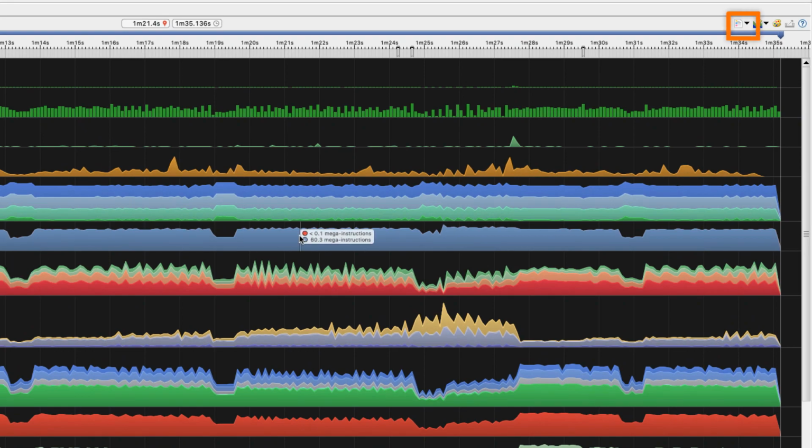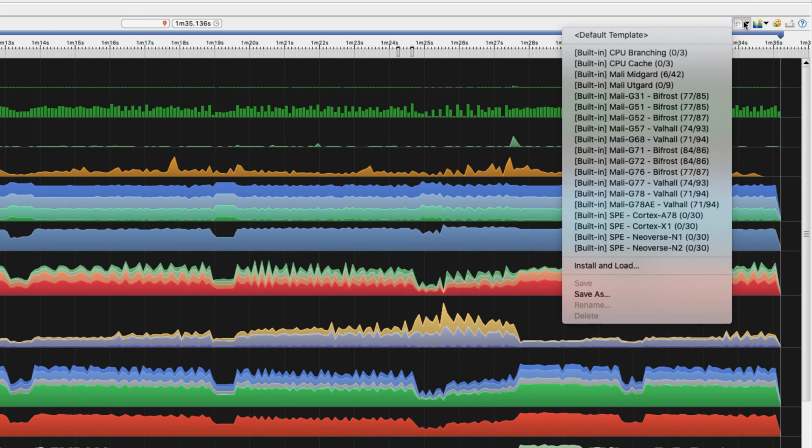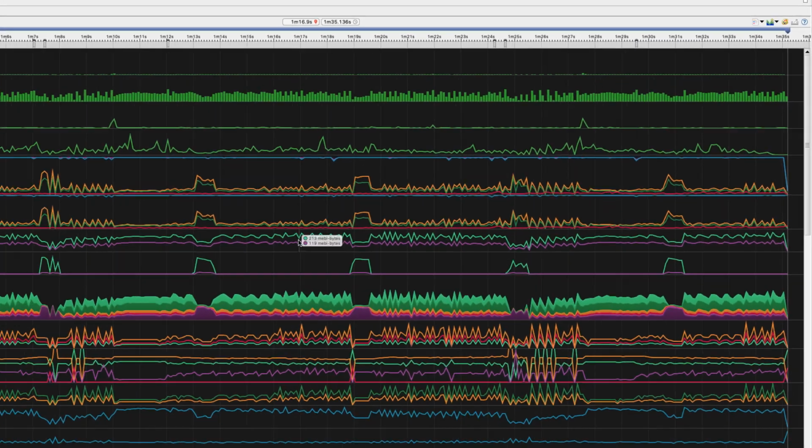Choose the Switch and Manage Templates button and select the same counter template that you chose to create the capture.